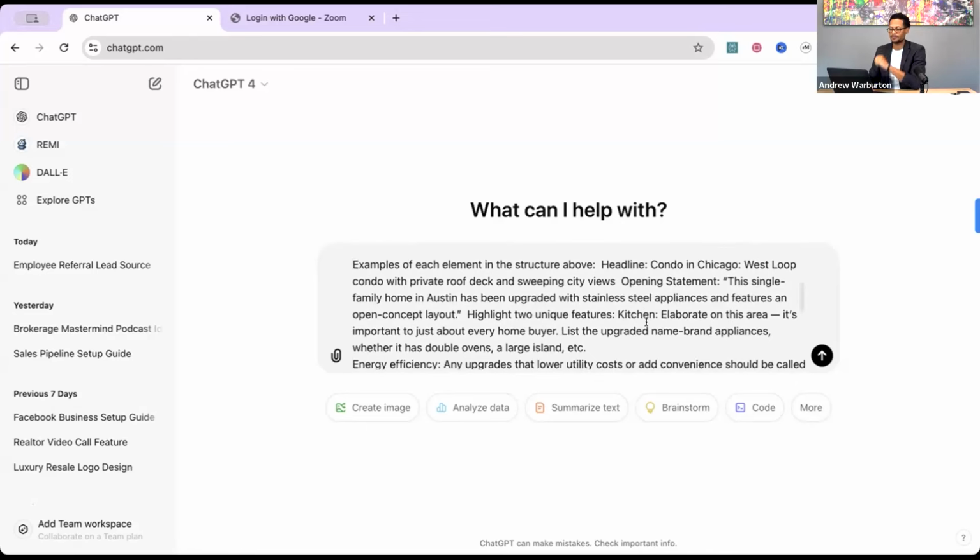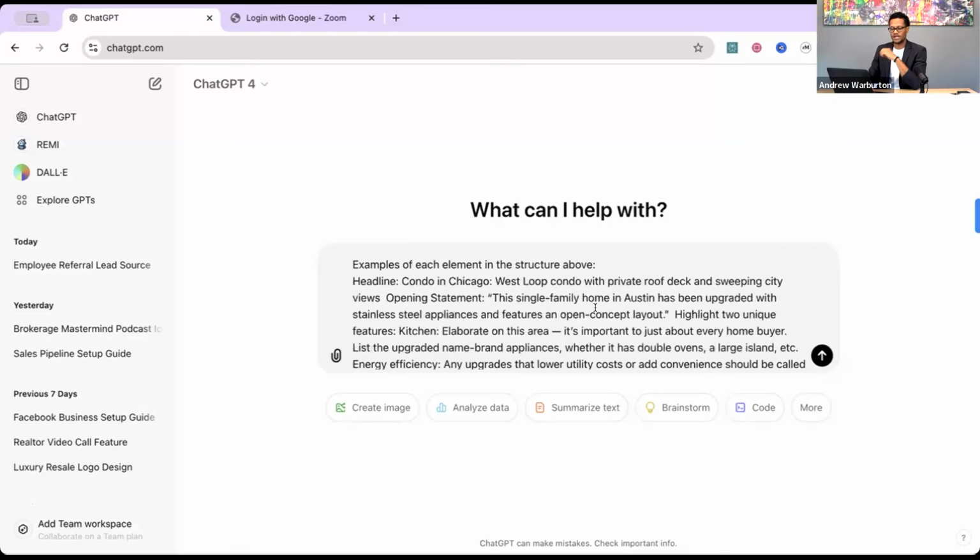Again, I'm keeping in mind garbage in, garbage out. Here's a little trick I use: I treat AI like a very intelligent 5-year-old. That's how I treat AI. So I have to break down what I want it to do, and then it gives me back what I want. This is where I then go to examples of the structure I just laid out. I give an example of each element in the structure above.